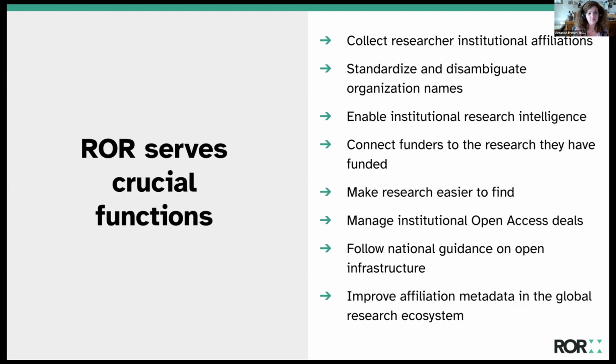We're seeing a lot of publishers and universities use ROR IDs to manage transformative agreement deals. A publisher might give a discount to a university when that university's researchers publish with that publisher. In order to do that, the publisher needs to know, all right, how many times have this institution's researchers published with us? And so ROR IDs become really useful for tracking that kind of thing and creating those deals.